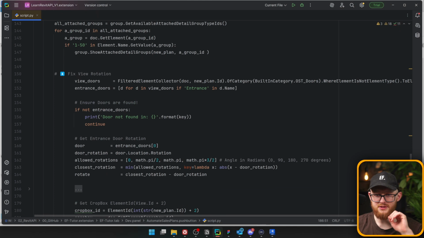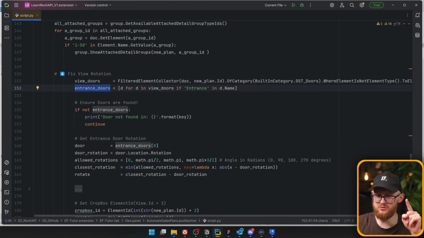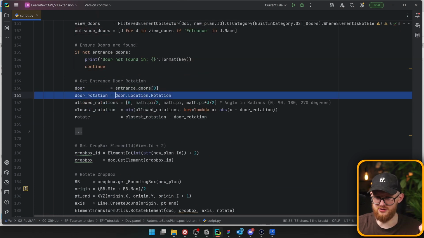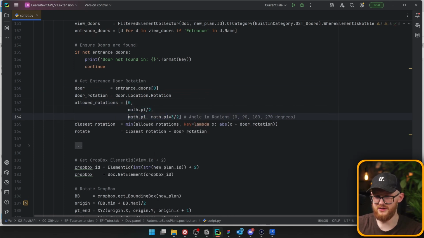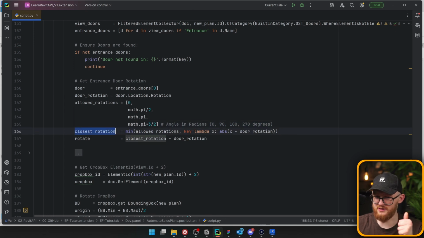So let me just double check. We're getting all doors from the view. Then we're getting specifically entrance doors. Then we're getting our first random door. Then we're getting a rotation. Then we're making sure we define a list of allowed angles, right? There's 0, pi divided by 2, pi, and pi multiplied by 3 divided by 2. Okay, this is going to give us radians of these angles. Then we're going to find the closest rotation with the lambda. There are simpler ways to do this. I found this on Stack Overflow. It works fine. This is just how it works.